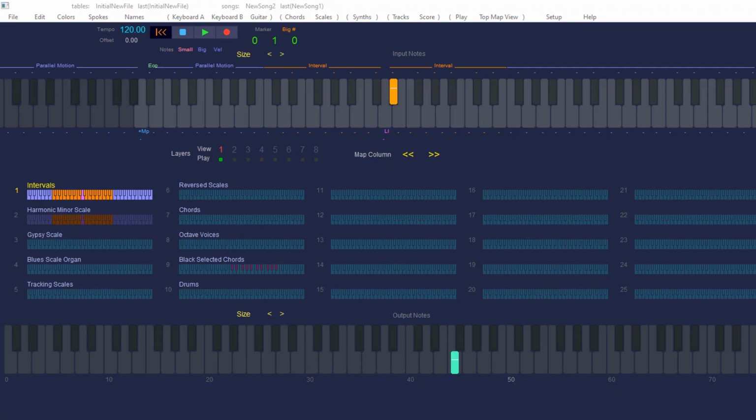So if you look up at the top, the keyboard is the input that I'm playing, the bottom keyboard is the output. So the further from the D I get, the larger the jump becomes. Then the D note itself repeats the previous interval jump, whatever it was.